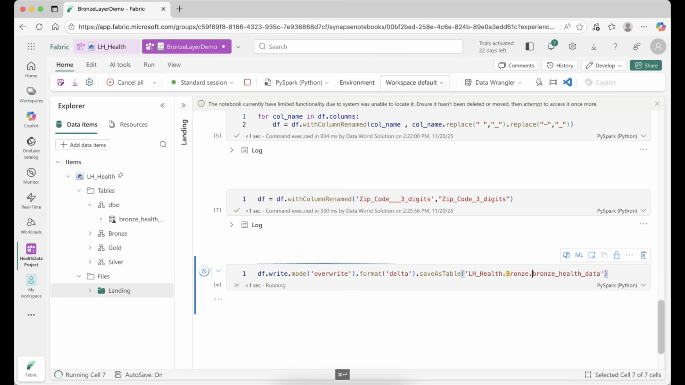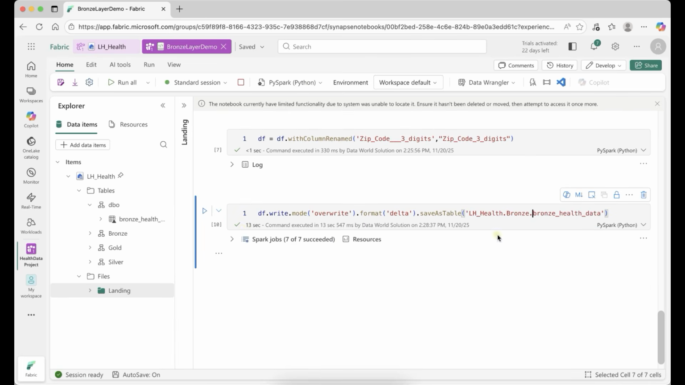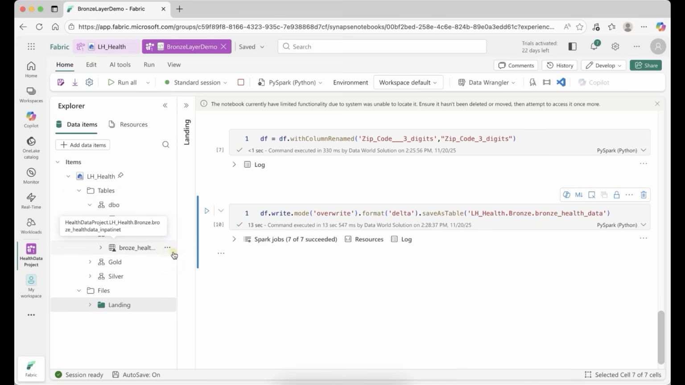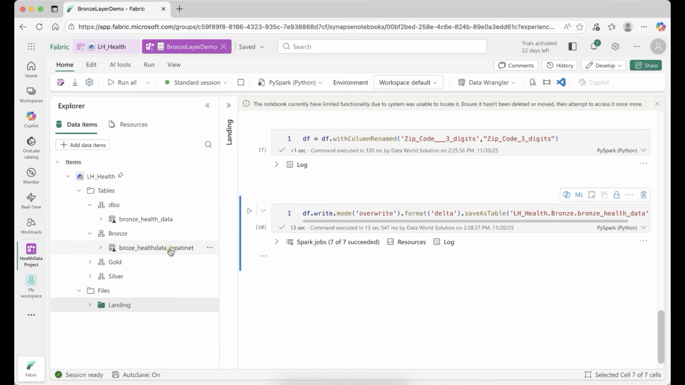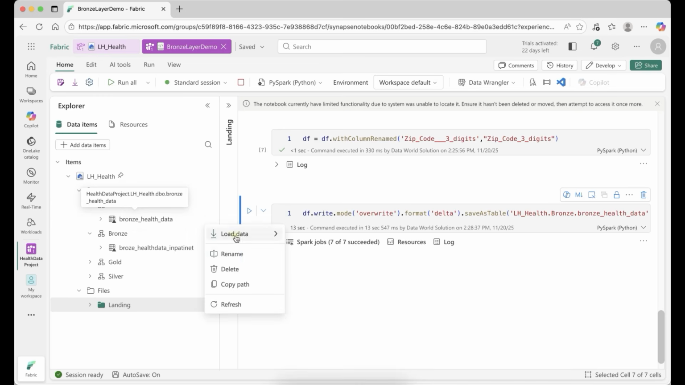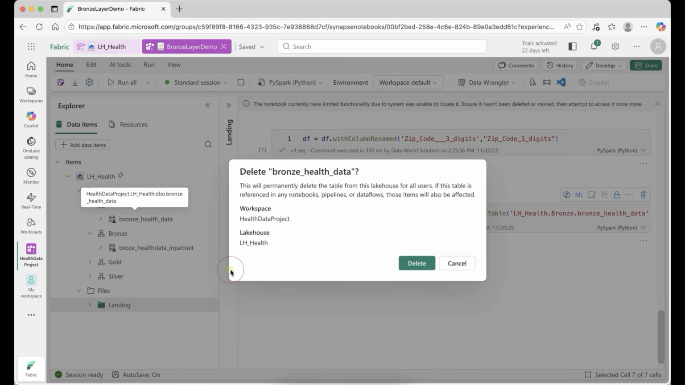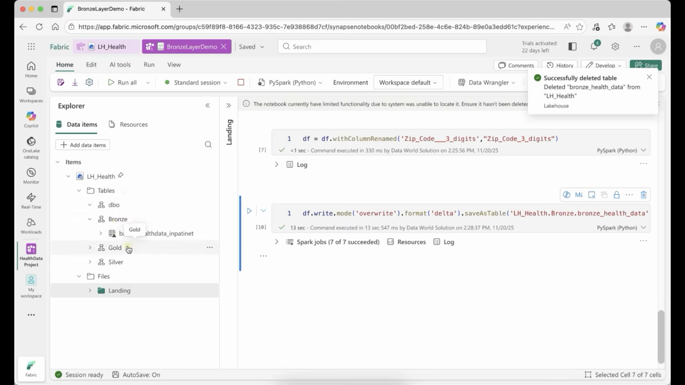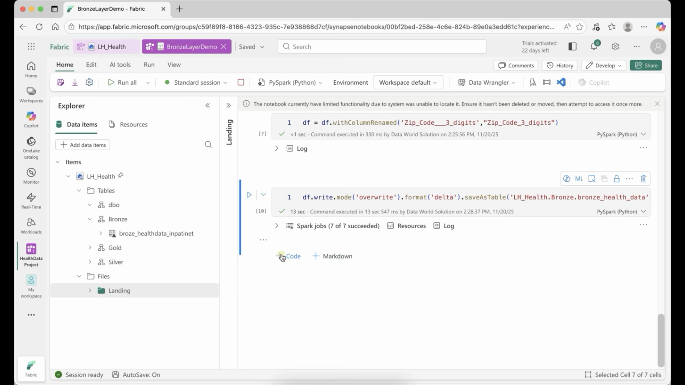Now execute. Okay, after 13 seconds this table is now created in the bronze schema. If you refresh this again and go here, now you can see this table created in the bronze schema. So let me first delete this one in the dbo schema. Okay, we have only created the bronze table in the bronze schema. So let's verify the records.